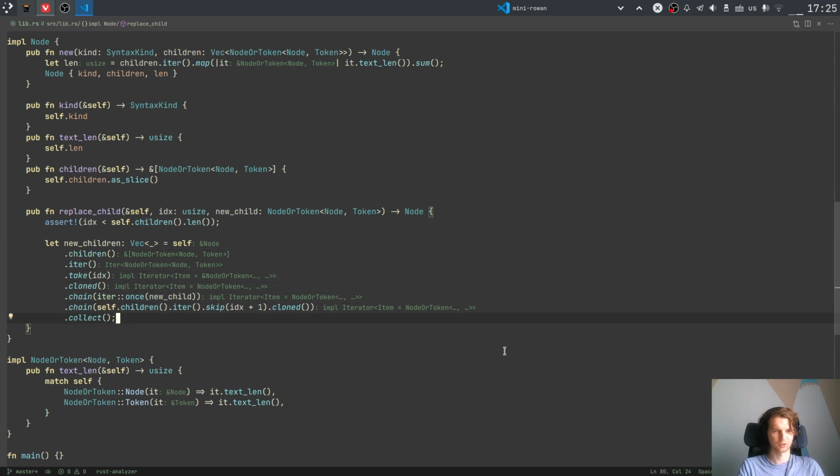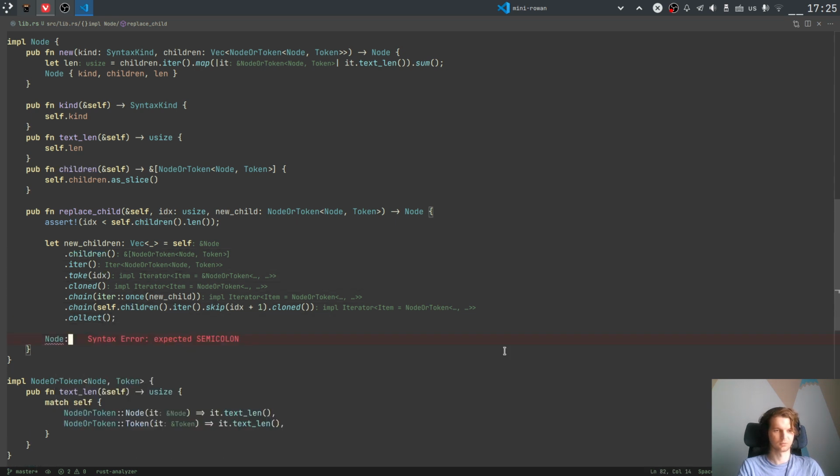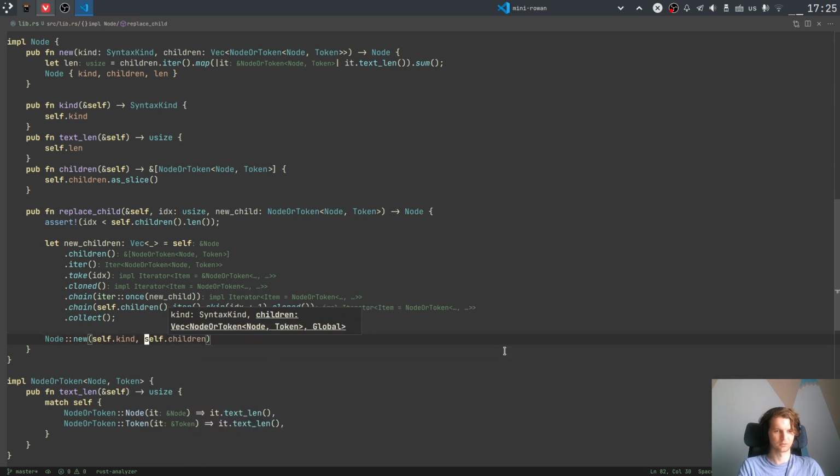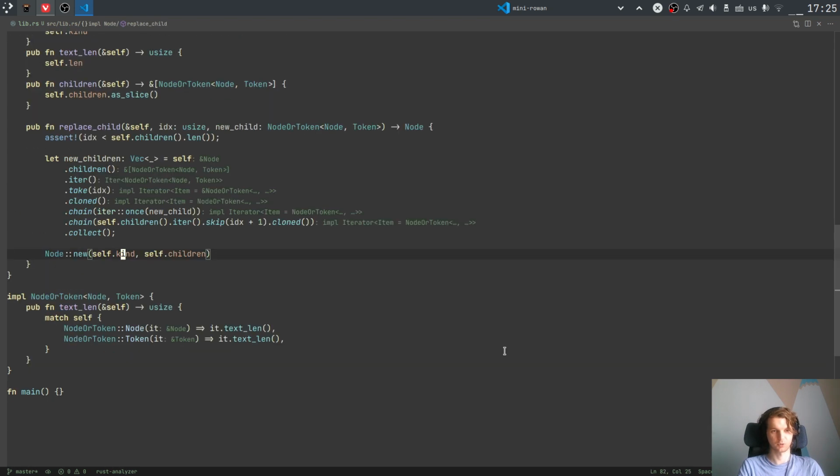So yeah, we call collect, and we can collect this to a vector children. Okay, and then we can return node new self kind children. Or actually, kind is copy. No, not self children, new children. So this method replaces a single child in the node with a different child. And to do it, it needs to clone all other children here and there. It probably could be refactored a little bit better.